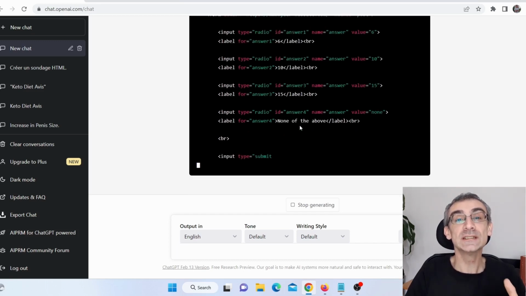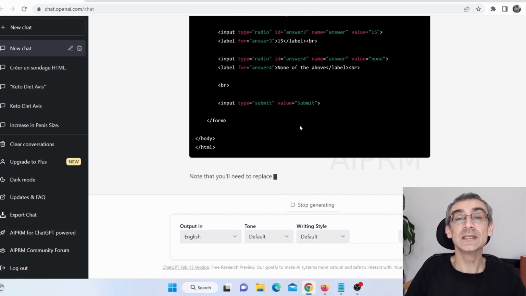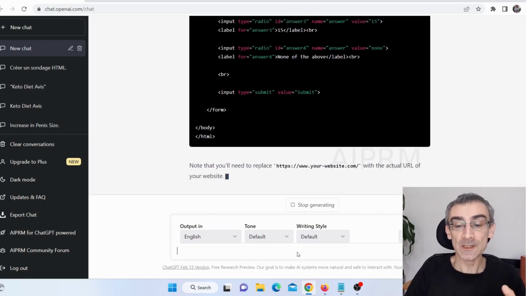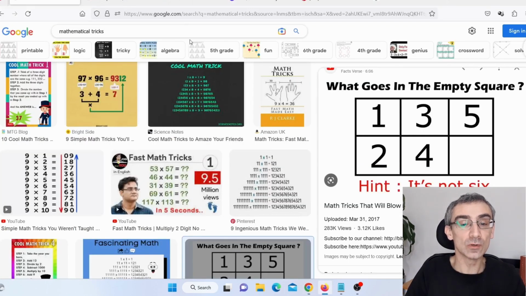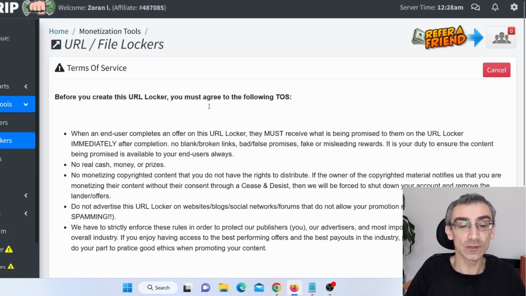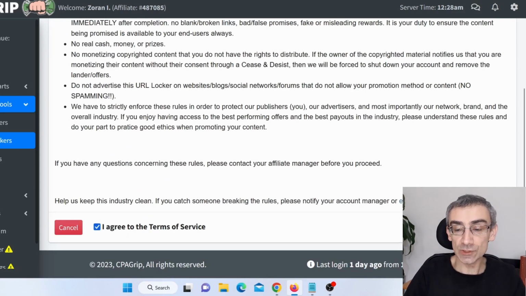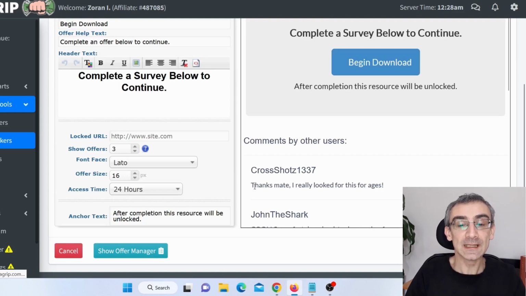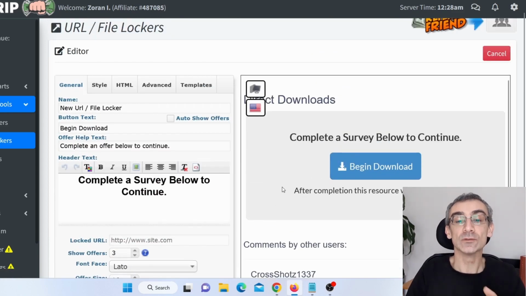Now we actually need to create a CPA marketing content locker. So I need to go on CPA Grip. I'm going to use CPA Grip, but you can use any other CPA affiliate network that you want. Click here, create URL locker. Agree to the terms of condition, click here and continue. And now I need to create my content locker.